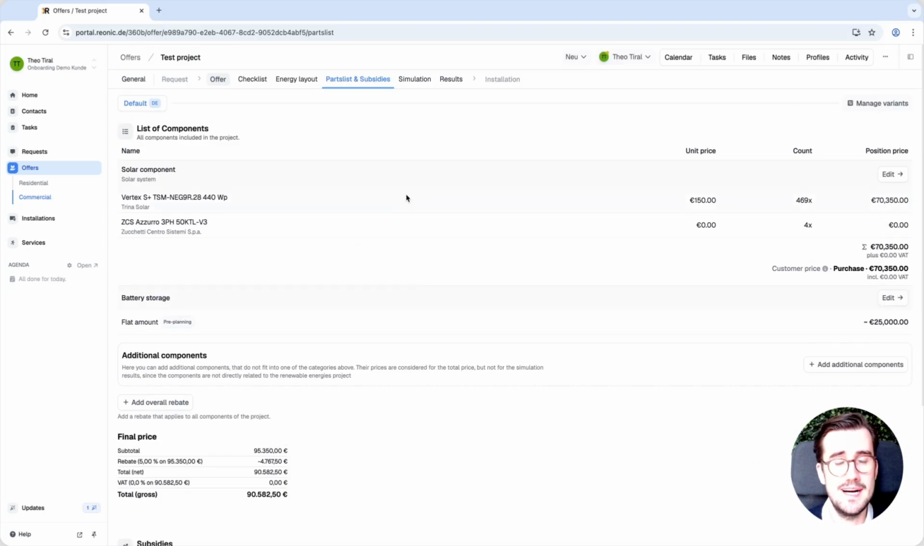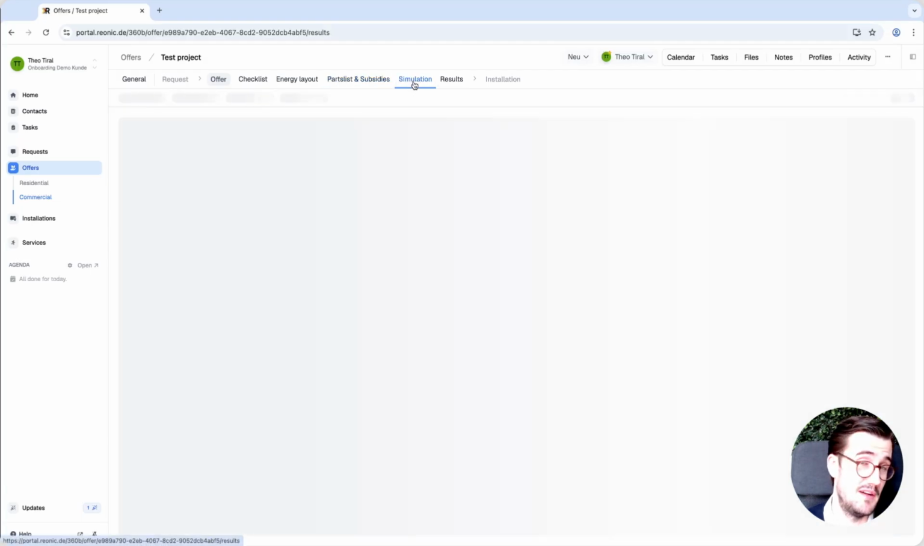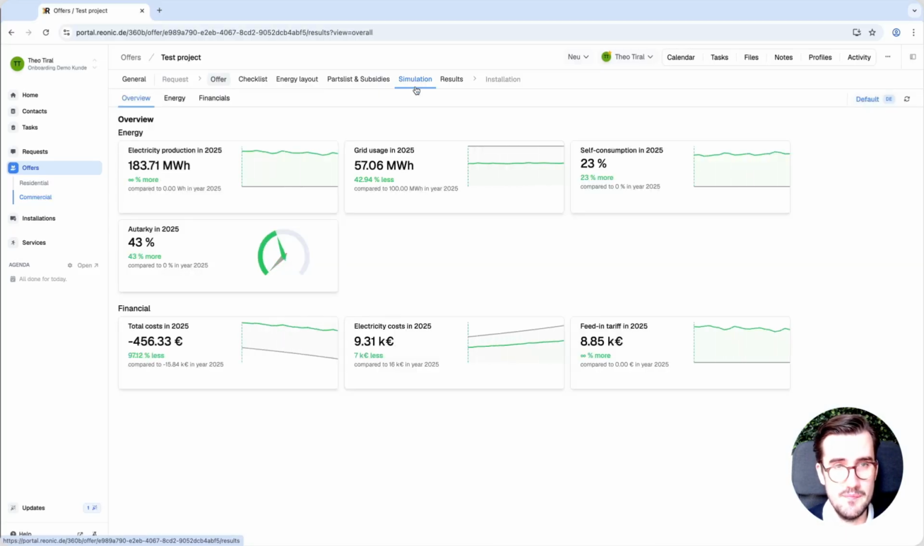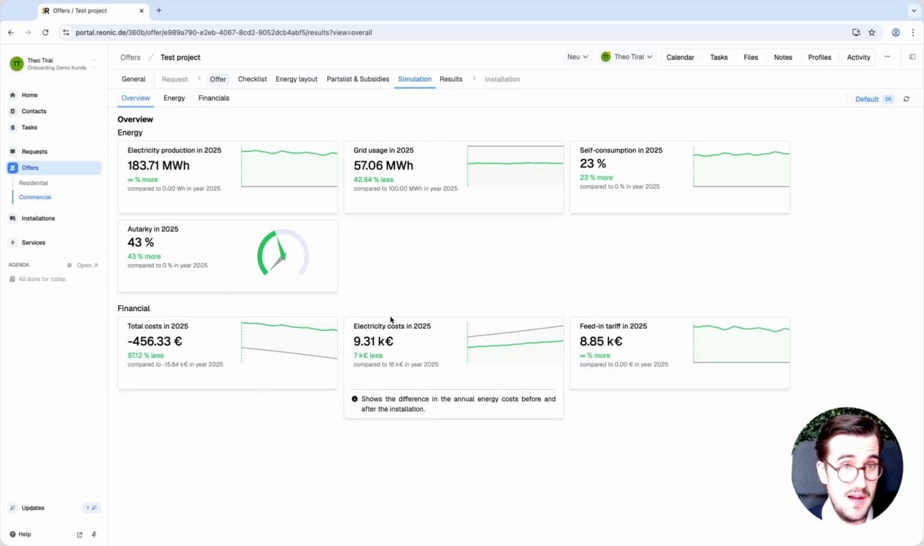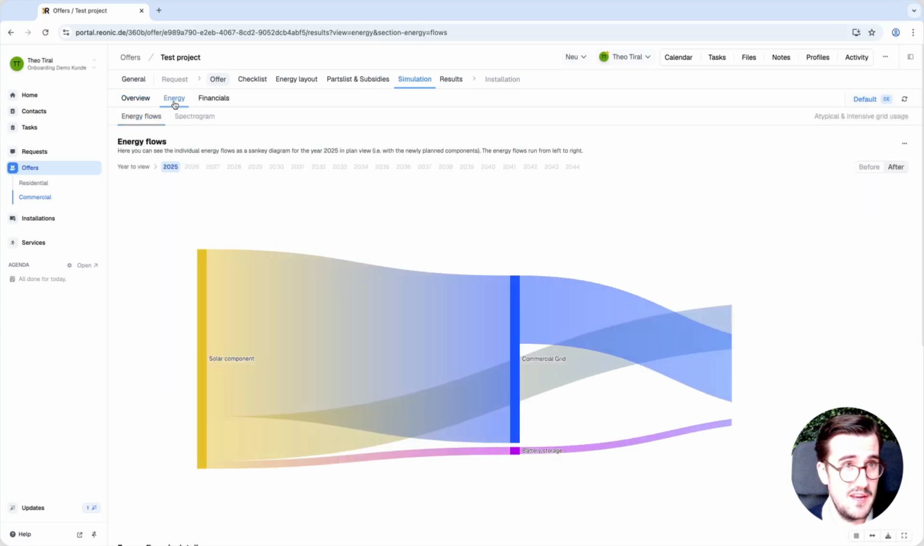here. And I would say the biggest differentiator between residential and commercial is the simulation part, which is a whole lot deeper and gets into more detail. So this is built up by giving us an overview on a few KPIs that we have with the system that we've designed. We do have energy relevant simulation. This is quite similar to what we have in the residential part.